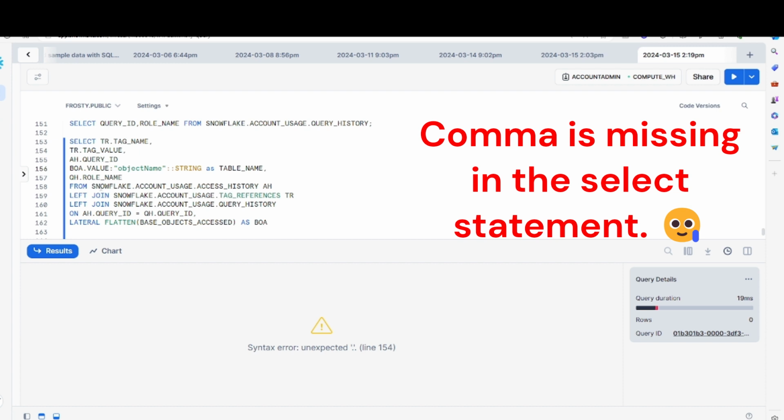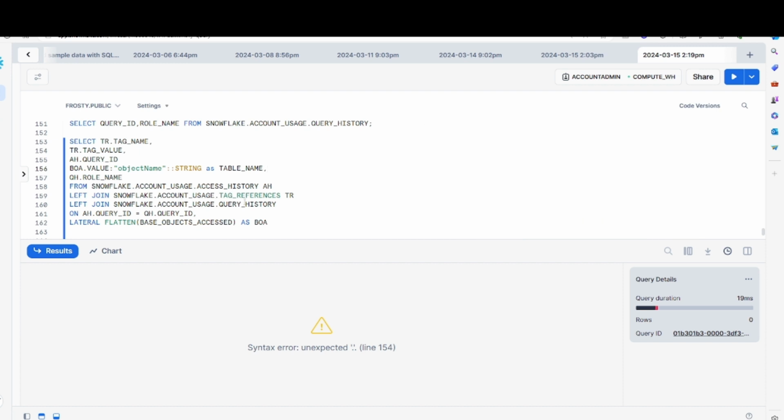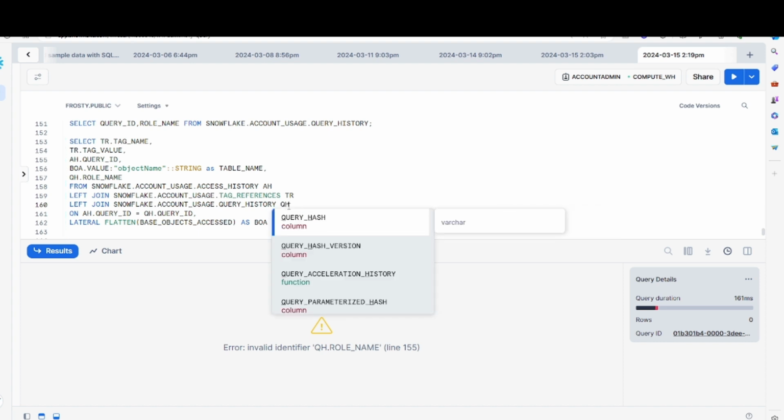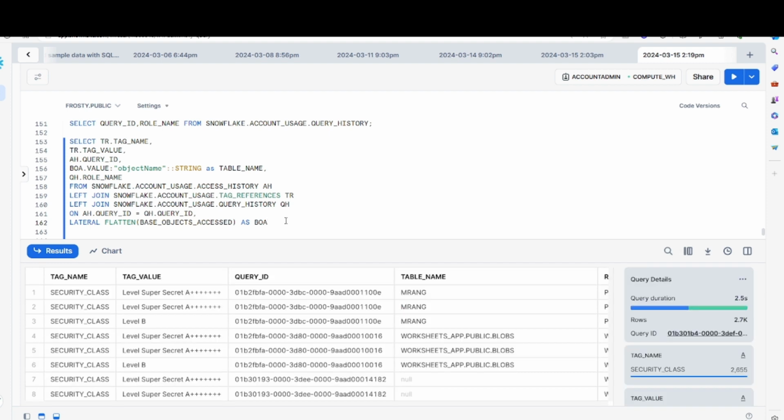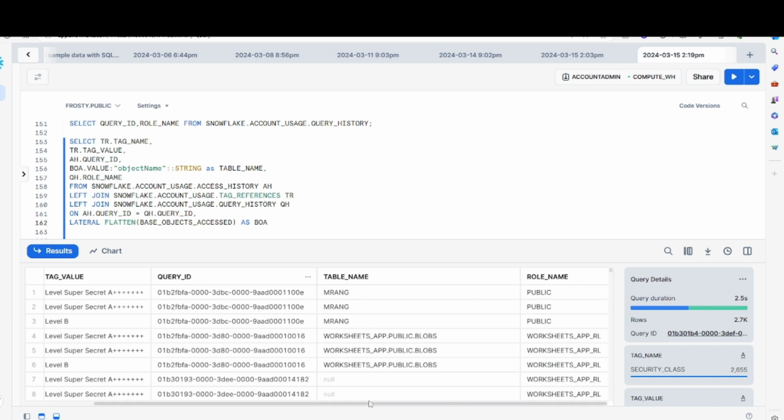Okay. From Snowflake, I can't say. Oh, there should be a comma here. Comma. Q row error identifier. Q. Oh, my bad. Q H. Okay. Okay, I've got something like this.